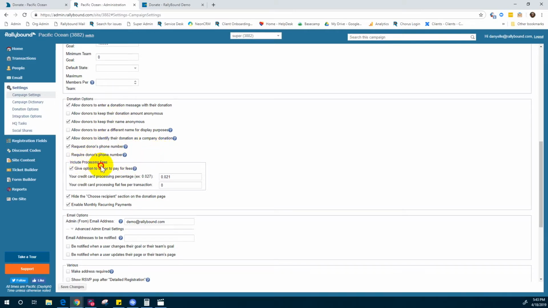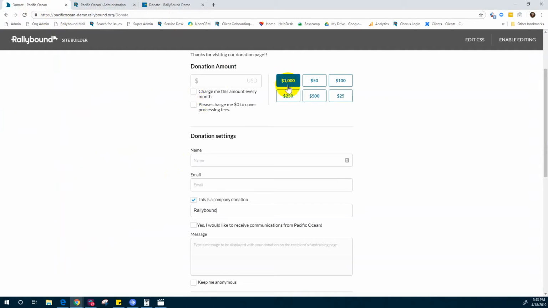Under the include processing fees, this piece right here where it says give option to donor to pay for fees, if you check this box, it's going to cover the Rallybound transaction fee. So I'm just going to use the example 3.5%. If that was the Rallybound transaction fee, if I had a platform account and I checked this box, then automatically when I put in an amount, it's going to add the 3.5%.